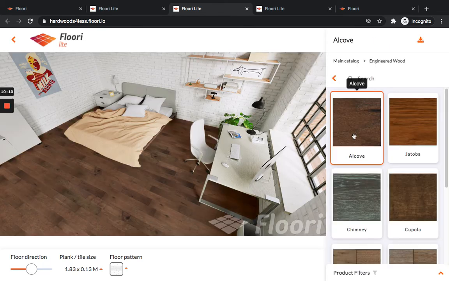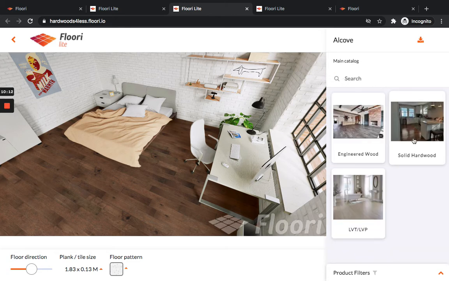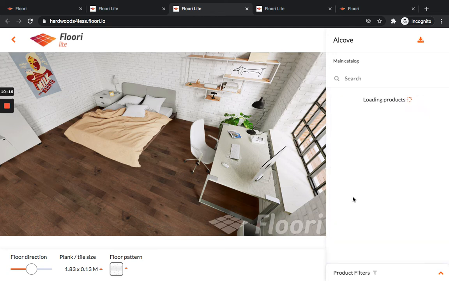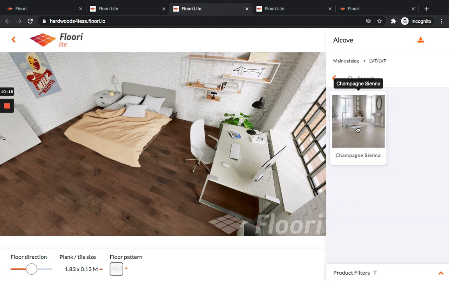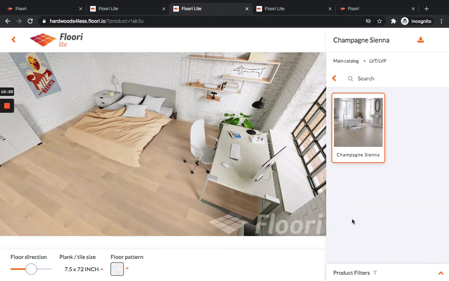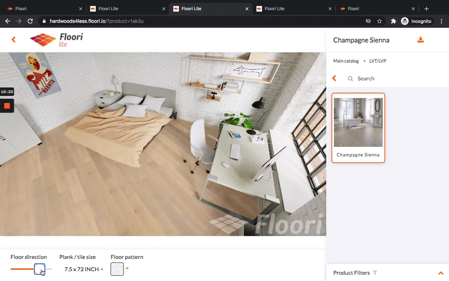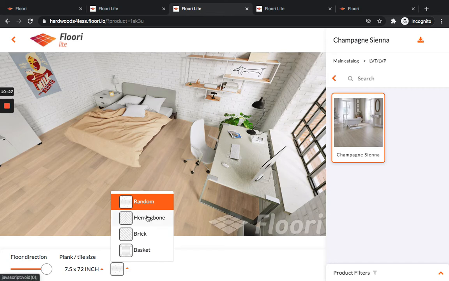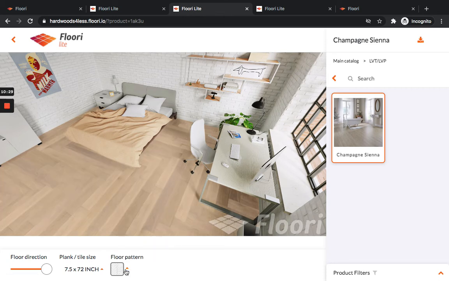We've got, you remember the engineered wood, we've got the solid hardwood, those are the old sections, but now we have this LVT, LVP section here. So we can click this and we can see the product here that we just uploaded. And bam, it's in Floori Light. I mean, that did not take very long. Super easy, super quick. That's how to upload a product into Floori Light and our platform.